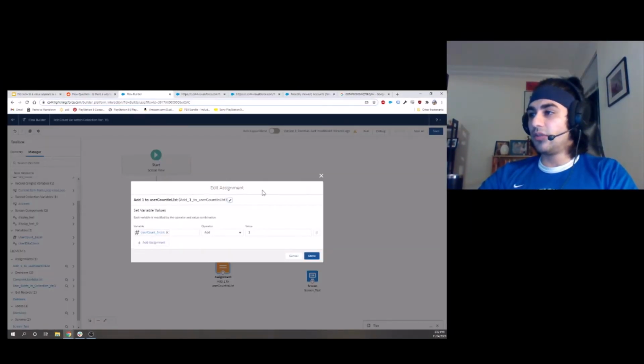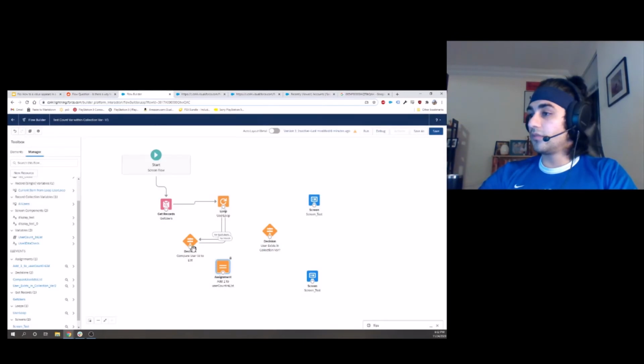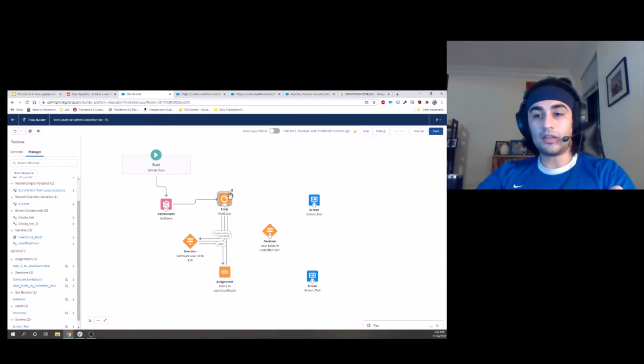And so that's why it's important to make this default value 0. In our assignment element here, we place our counter variable and we add 1 to it. So this is the outcome if it's a match. And then once we added 1 to the counter variable, we want it to go back to the loop and finish counting all the rest of the variables within that collection. So we have the loop set up. That means we have it set up to traverse through all the collection variables.